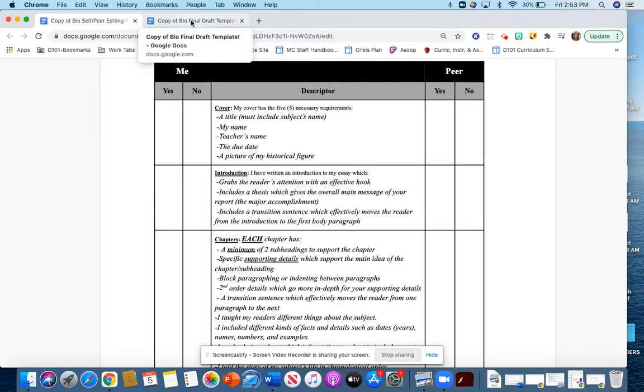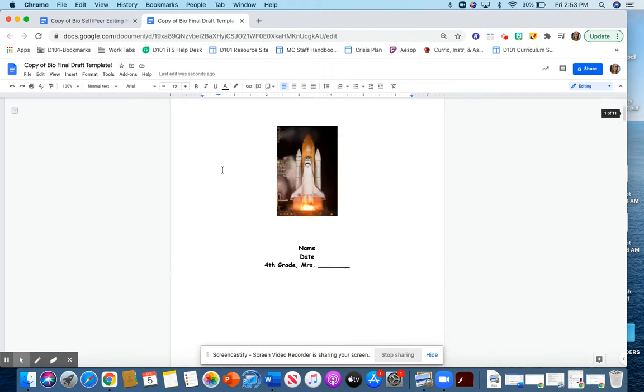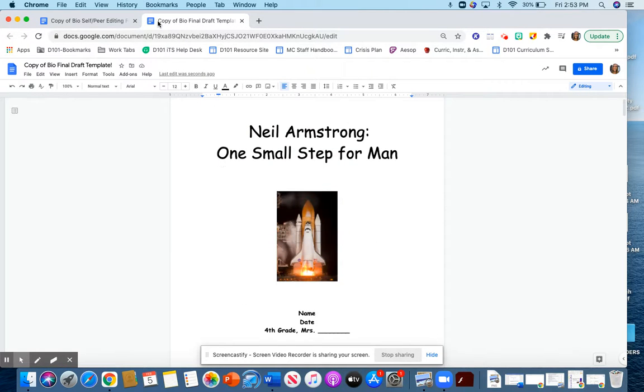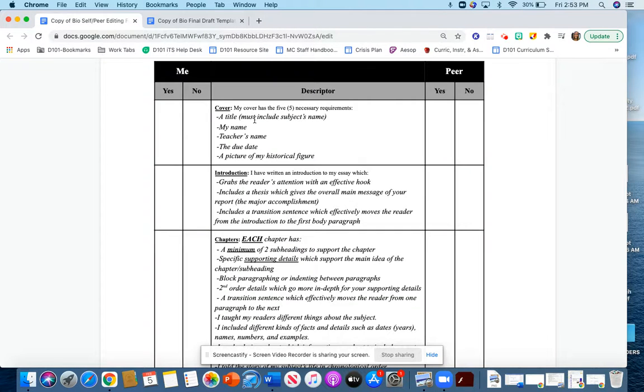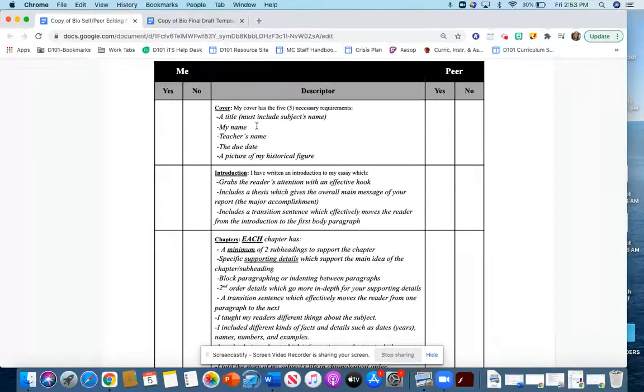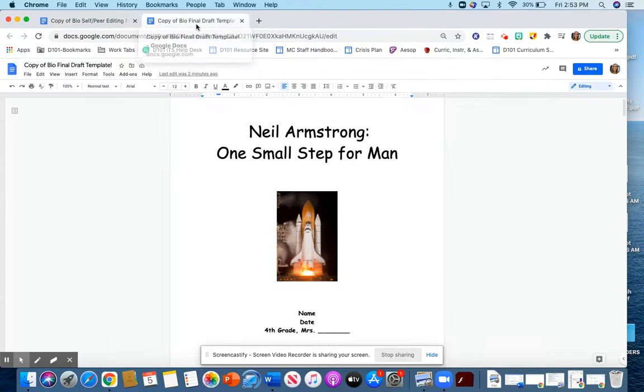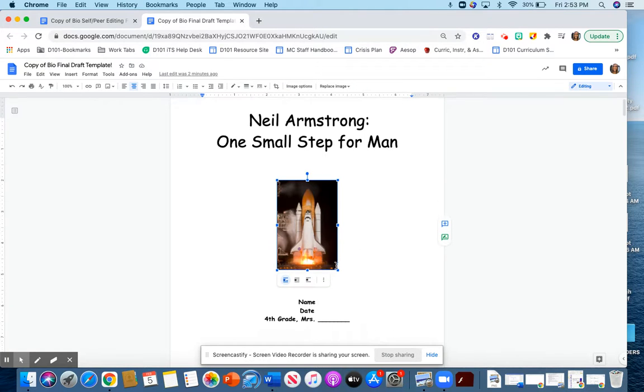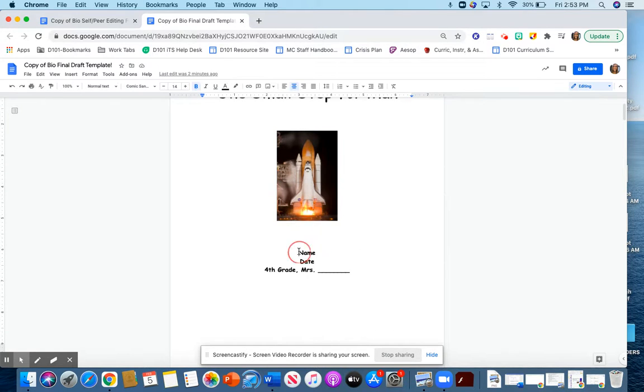I'm going to take a look at my final draft and my cover, and I want to make sure that I have the information that I need. I need to have a title that has to include the subject's name. Neil Armstrong, One Small Step for Man. Okay, I've got that. I need to have my name, my teacher's name, the due date, and a picture of my historical figure. So I do have a picture, but it's not of Neil Armstrong, so I'm going to want to change that. And I haven't yet changed my name, the date, and my teacher.